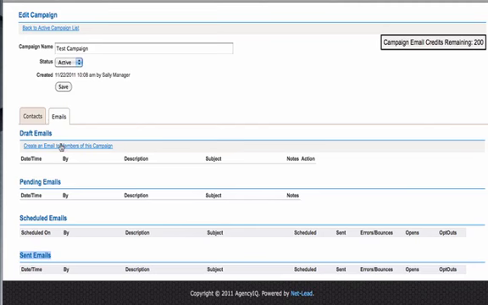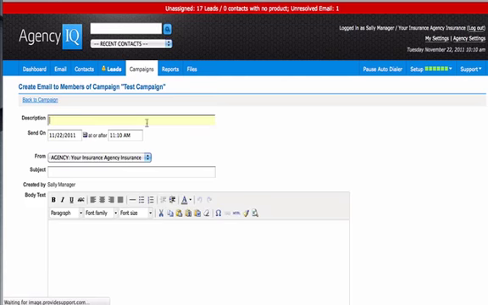Underneath the email section, we're going to create a new email. So let's go ahead and create an email to the members of the campaign. We can title it anything we want to. Since this is Thanksgiving week, we're going to create a description for Thanksgiving emails. You can title the description anything you want to. The description will not be seen by your client. Make sure that you do realize that the description will not be seen by your client.